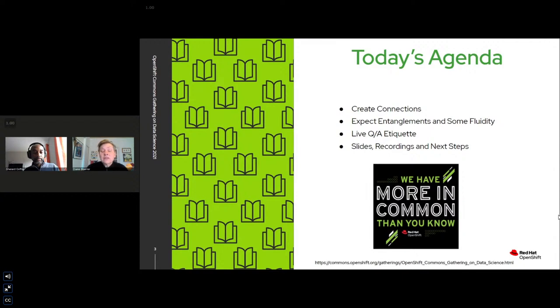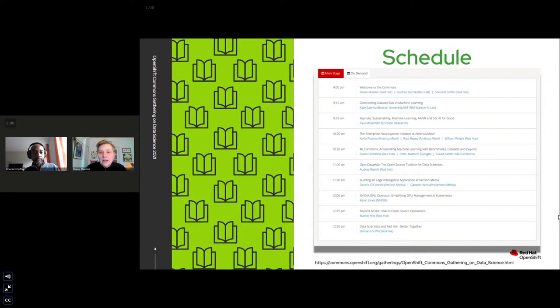Next steps, there's lots of next steps. Let me talk a little bit about what OpenShift Commons is and what our schedule is today. It's pretty beefy. Commons is always about crossing ecosystem lines. Our first keynote speaker will be an academic, which is wonderful. Kate Saenko is coming from Boston University and the MIT-IBM Watson AI Lab, and we are thrilled to have her today. We have folks on the enterprise research side from Ericsson Research. We have the folks from America Movil, who are going to be talking about a new initiative they're kicking off called the Enterprise Neurosystem.